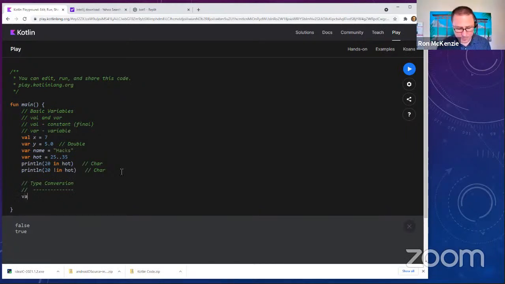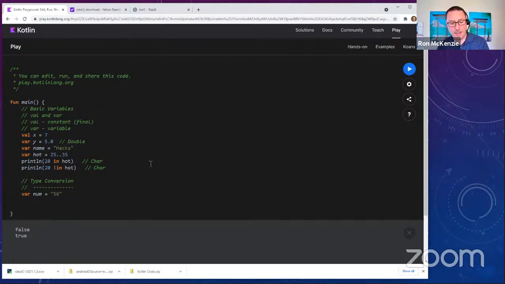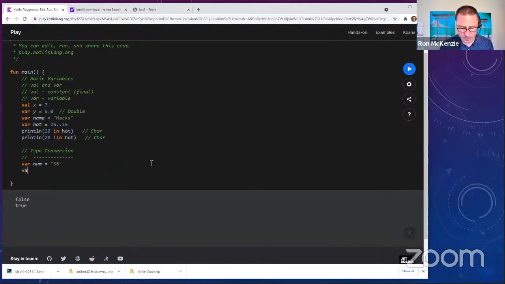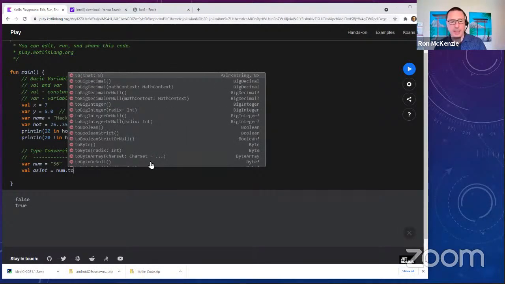Okay, so if I have some number and I want to get the integer version of that, so it's to int. Now you'll see, even in the playground, it gives you all these options right away. And certainly any real editor will do that. If you're doing it in Notepad, you're not going to get that, but anything else, IntelliJ, of course, will give you that. We have all these possibilities here.